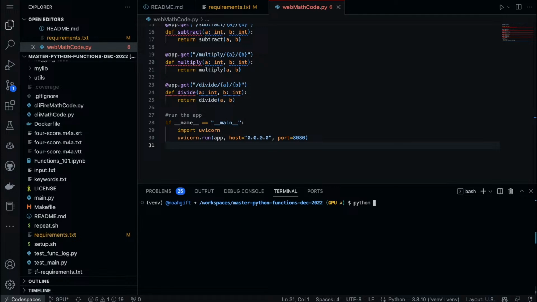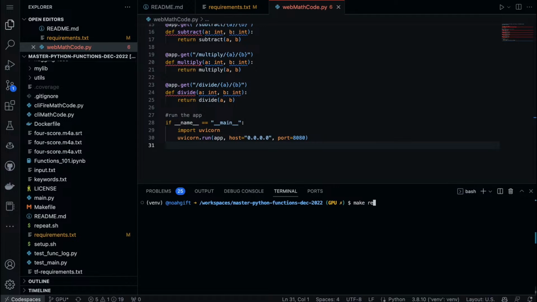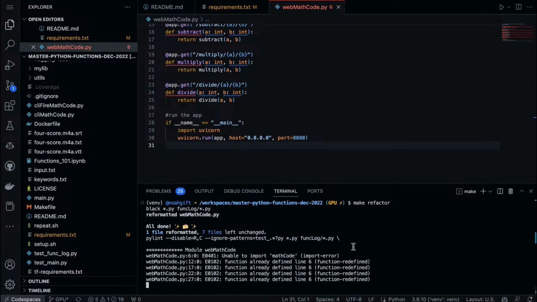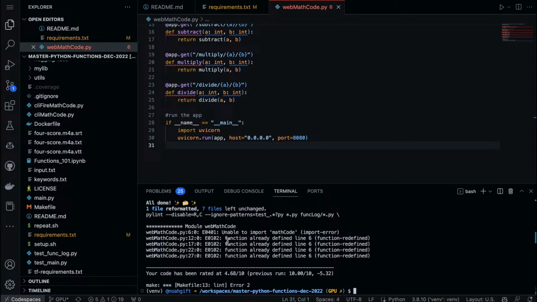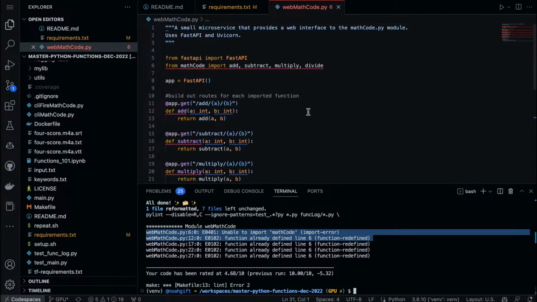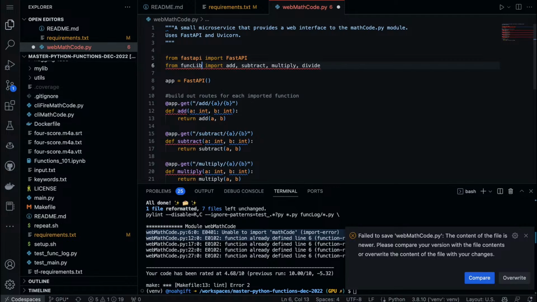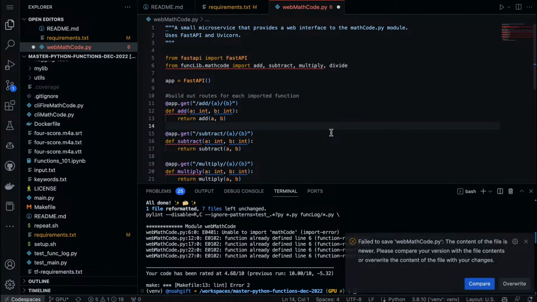And now we just say python web math code, and it says no module named math code. So we have one problem, which I could have figured out by looking at refactor, because the nice thing about this is that it can catch a lot of problems for us. This is not perfect, if you remember. So what we need to do is say from funclib dot math code. I believe that's the way that we want to do that. And we can save this.